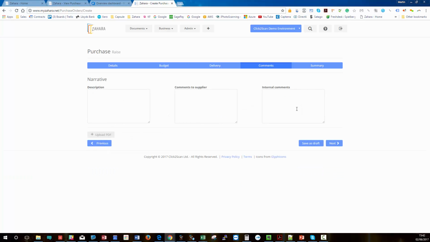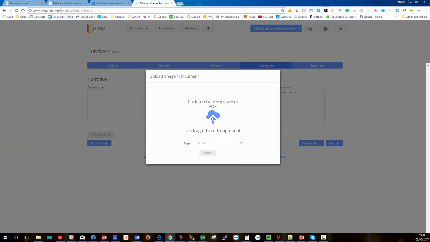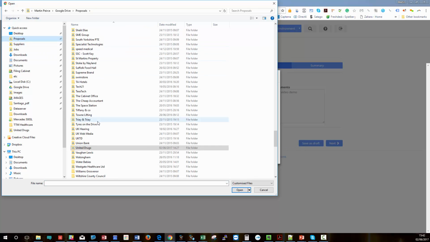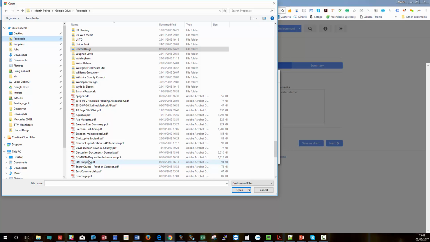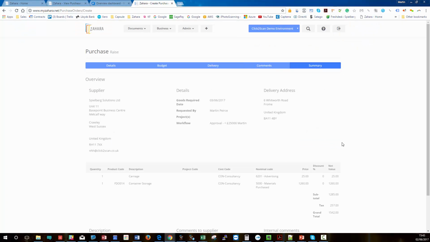One other thing we've got, apart from internal comments and typing things like test for new video, is the ability to upload a document. So there could be something that you need to put in, like a supporting proposal or a supporting quote or something like that. So I'm just going to grab any old PDF. There we are. I've added in what I've called a quote, and I'm going to click submit. That's uploaded and finished. I cross that, and now I click next.